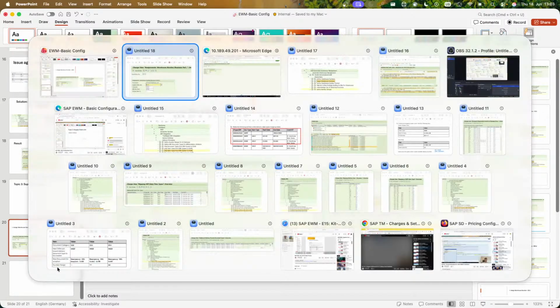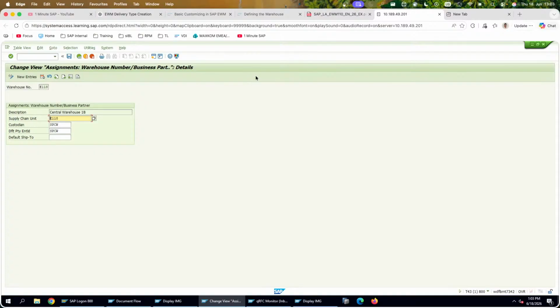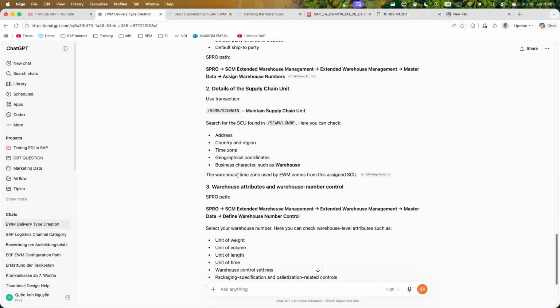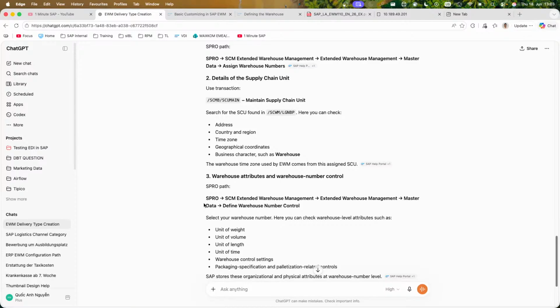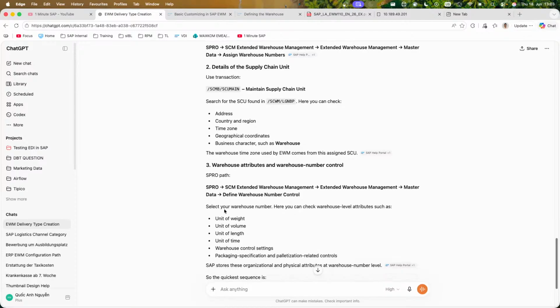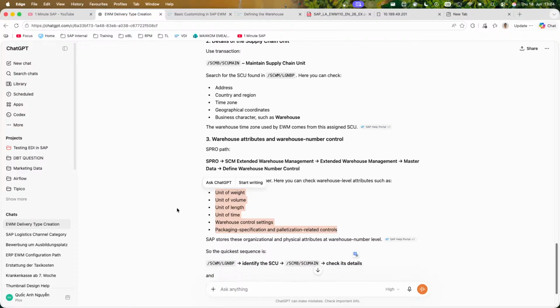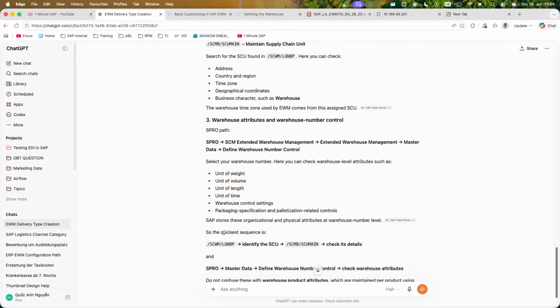Yeah, I think the warehouse attribute, I need to know where it is. It is under extended warehouse management, define warehouse number control. So this is all the warehouse attributes that I have: unit of weight, volume, length, unit of time, warehouse control setting, and packaging. So the quick check sequence is identify SCU, check its details.